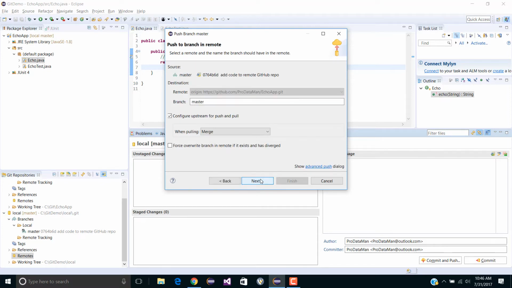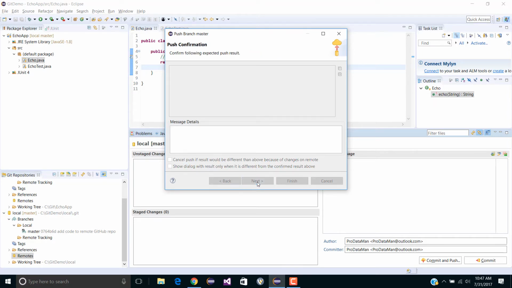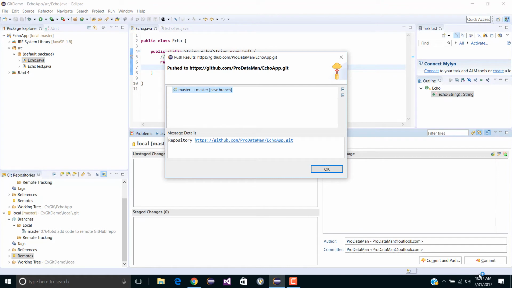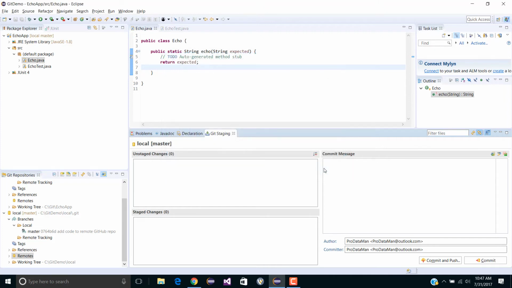Click next. It asks which branch that we want. We want the master branch, so we'll accept those defaults. And finally, push confirmation, confirming that we're going to push the following branch to our remote repository. And we will finish. And you can see down here it's pushing the code to our remote repository. And we have successfully pushed our results to github.com/prodataman/echoapp.git. So we have a successful push to our new repository.